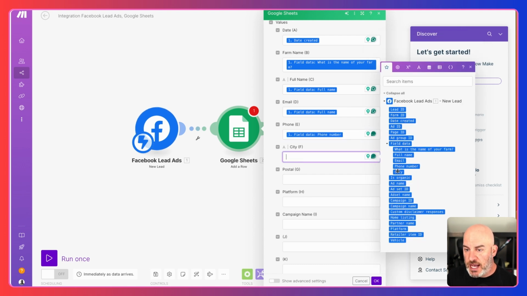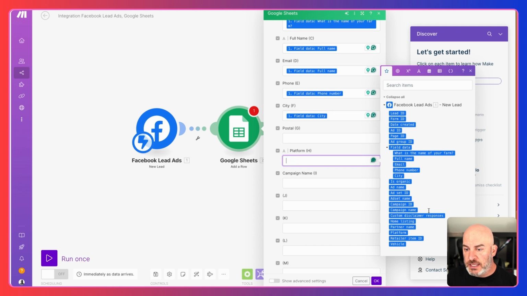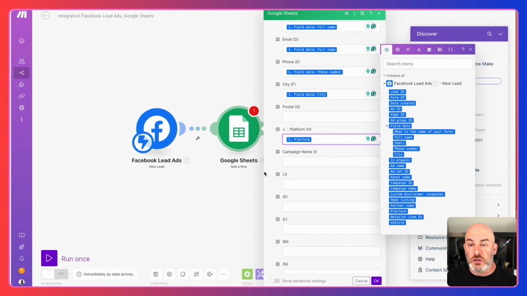City, did we ask for city? Yes, we did. And then postal code, we're not asking for. Platform, I like to collect this because we get leads for this client. We actually get leads from Facebook. We get leads from Instagram, so it'll tell us it's there. We also do get leads from Google. So I have a separate system that's linking in from my Google search ads to also populate leads. So this way we know which platform did it come from.